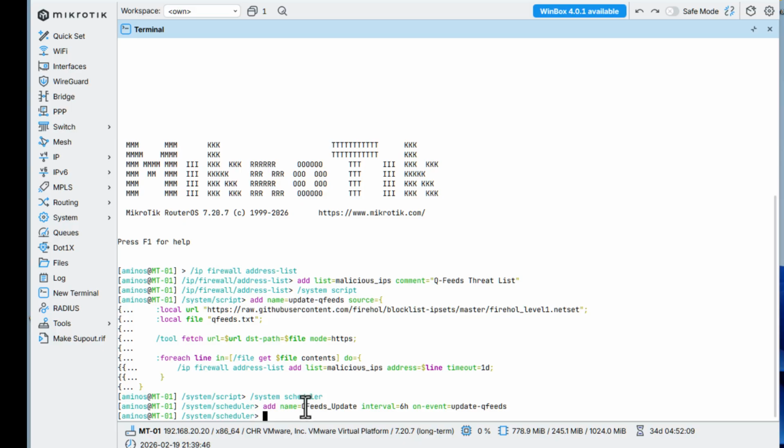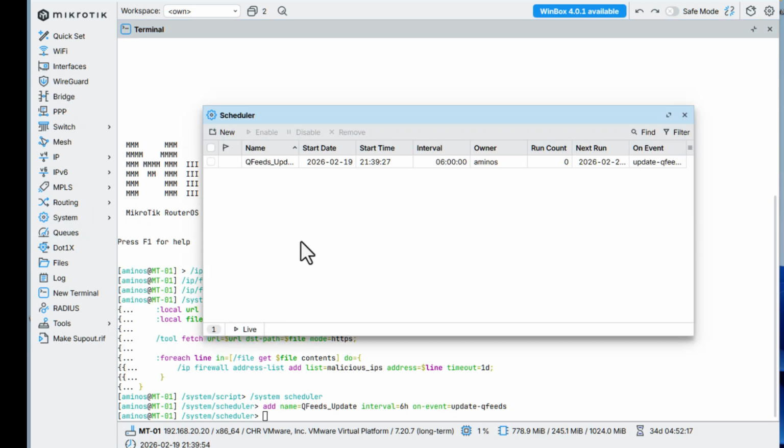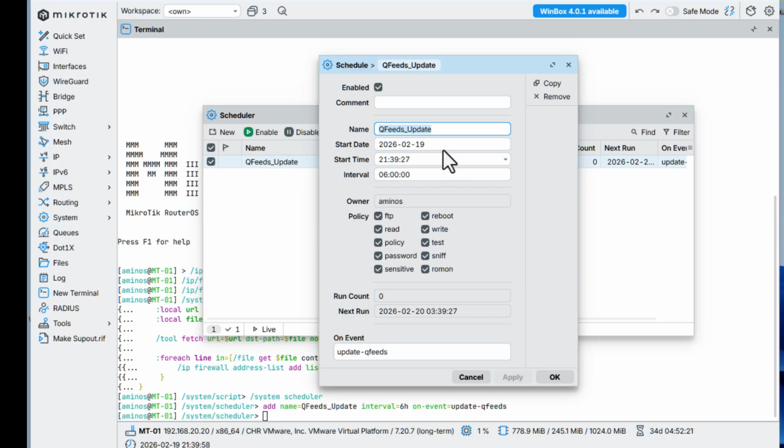You can also take a look at this scheduler if you go to your system menu here and scheduler. You can see that we have created this script. It's as simple as filling these fields. The interval here is 6 hours, and you can make it 1 day if you want.